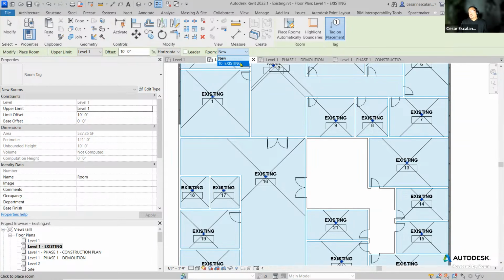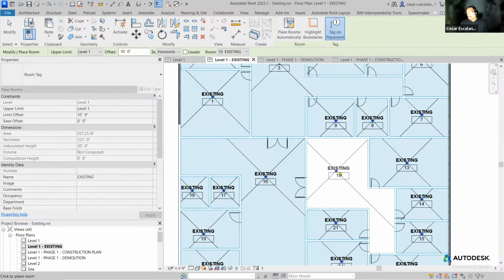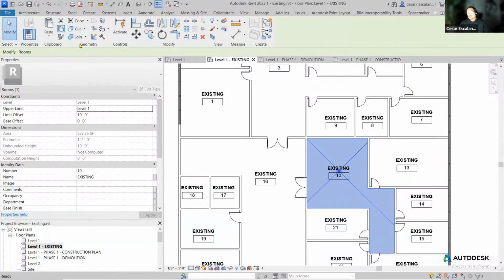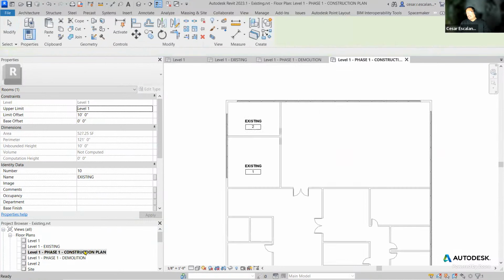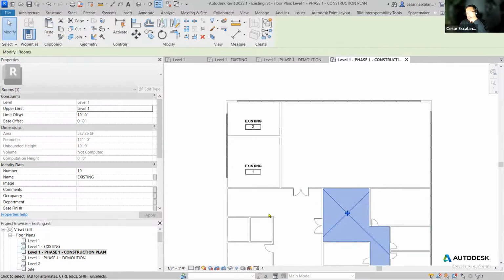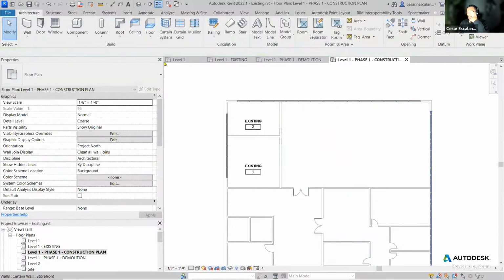The only thing you can do is maybe copy paste it. Like, for example, I really want this room that is called existing to be in the construction plan. So what I need to do is to place it. Then I need to copy to the clipboard, jump into the construction plan, paste it, Modify, Paste, Align to Current View. This is the room. And if you need to go there, then I just drag it and drop it here.